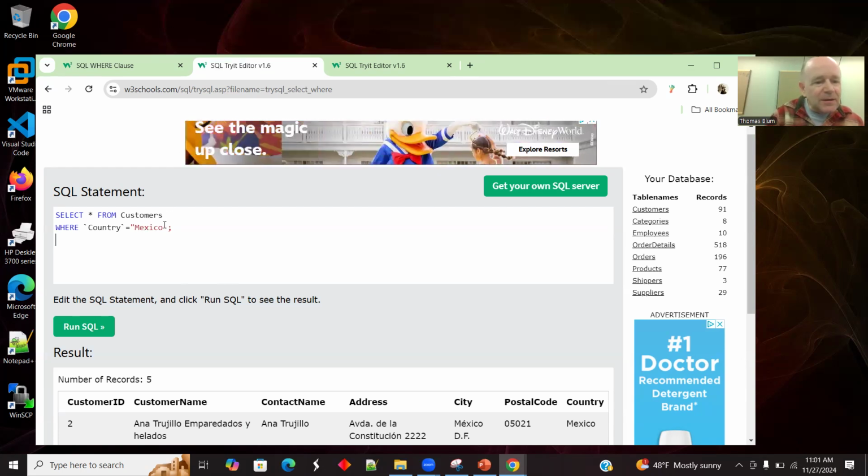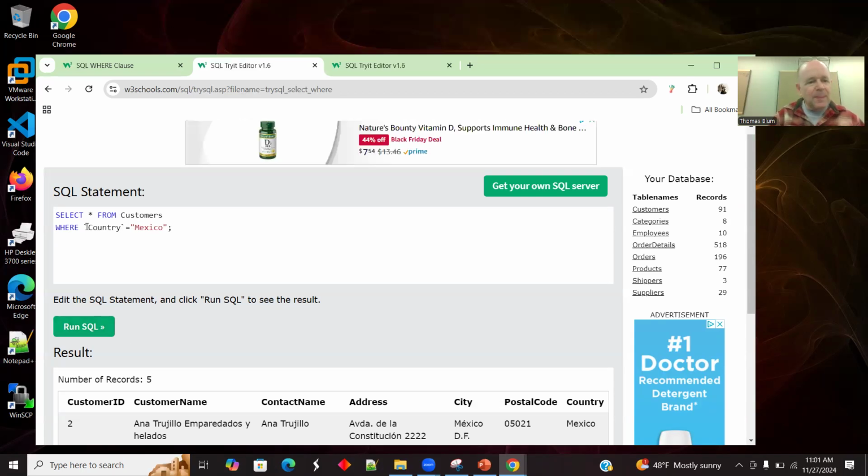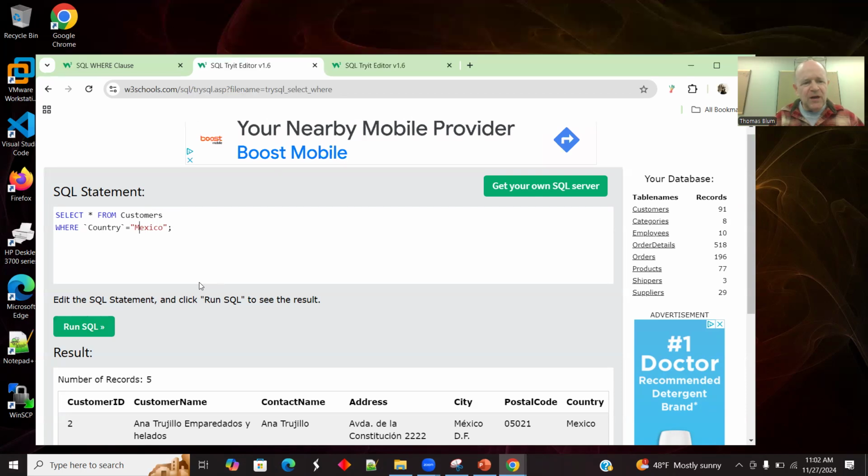I had gone too far. So if I put in double quotes, same result. So if I'm working with names of columns, names of tables, I can put those in tick marks. That's metadata, the names of the tables and the fields. But the actual data, if it's a string, if it's a name of something, goes in quotes. Okay, single or double both work.